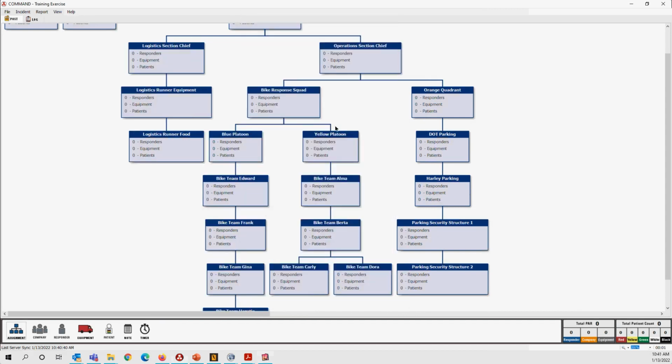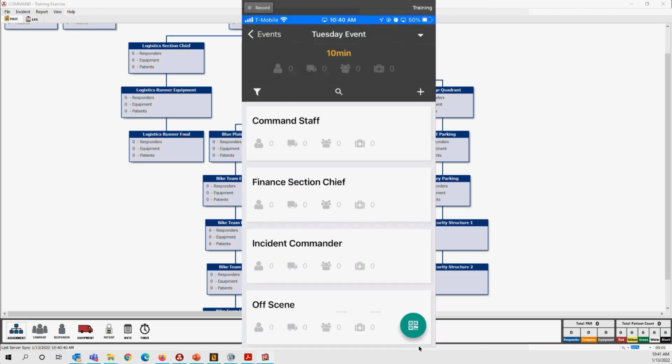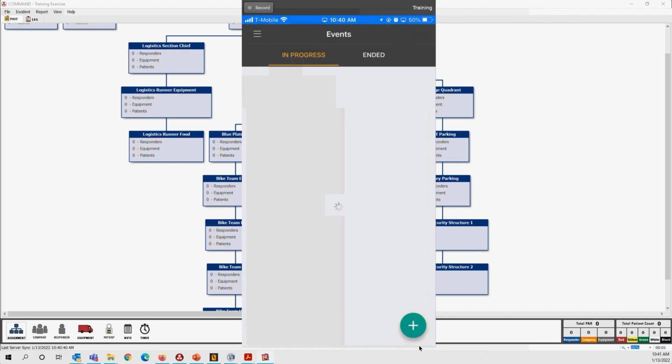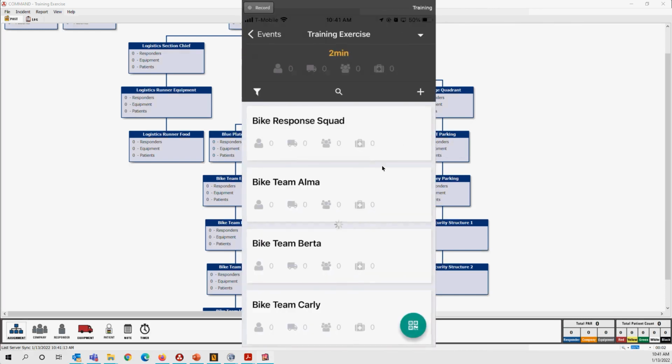So here's the event right here. Let me make it bigger so you can see. There is the command event. You'll see there's two in there. There's the training template. As I stated earlier, it pops up as an actual event. So you just want to make sure that you end that so it doesn't appear here. So here it is, training exercise. All the assignments populate through.